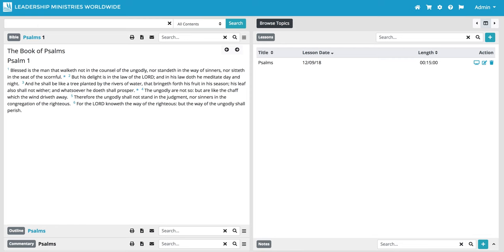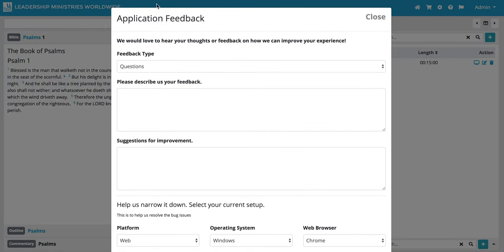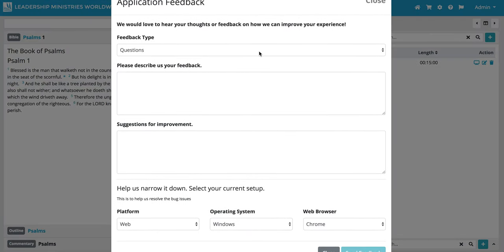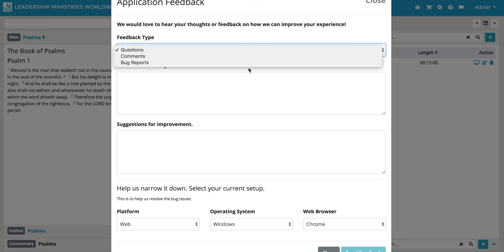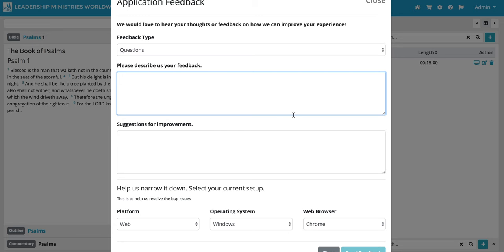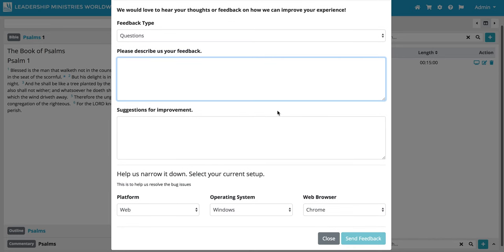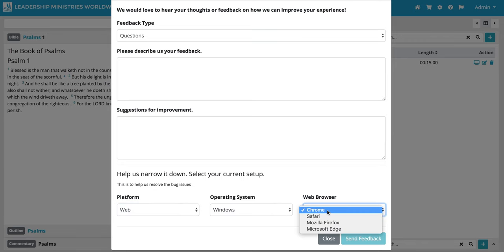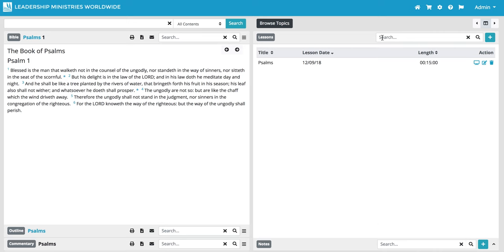The last thing I have to show you is the icons here at the top. If you have any feedback for the app or run into anything that doesn't look right or doesn't work right, come up here and click on this flag icon, and that will allow you to leave us feedback if you have a question, comment, or bug report. Leave a short description of what it's doing, and be sure to include the platform that you're using, whether it's web or mobile, what operating system and what browser you're using, and we would greatly appreciate that. We are always trying to make this brand new app work better and trying to iron out those bugs.